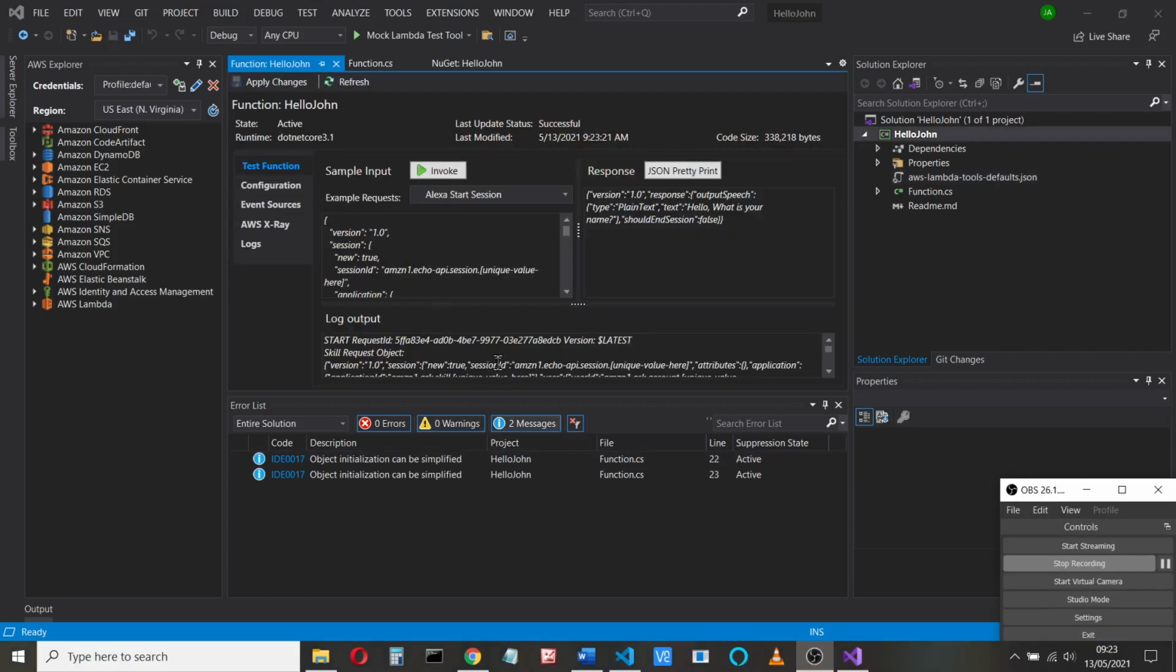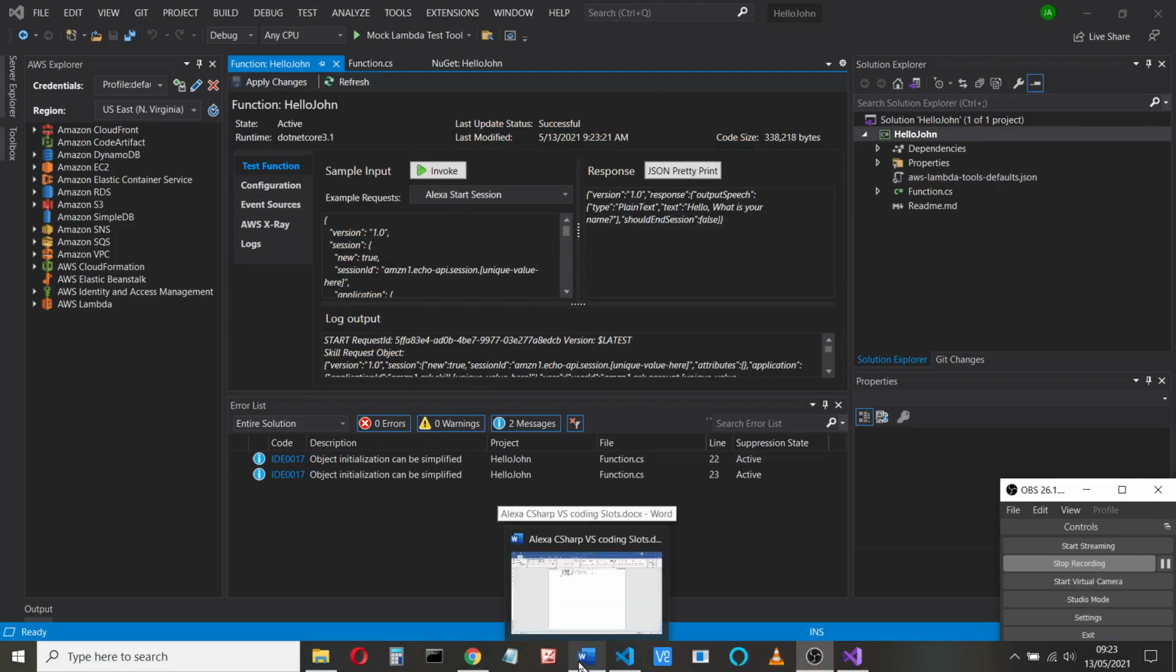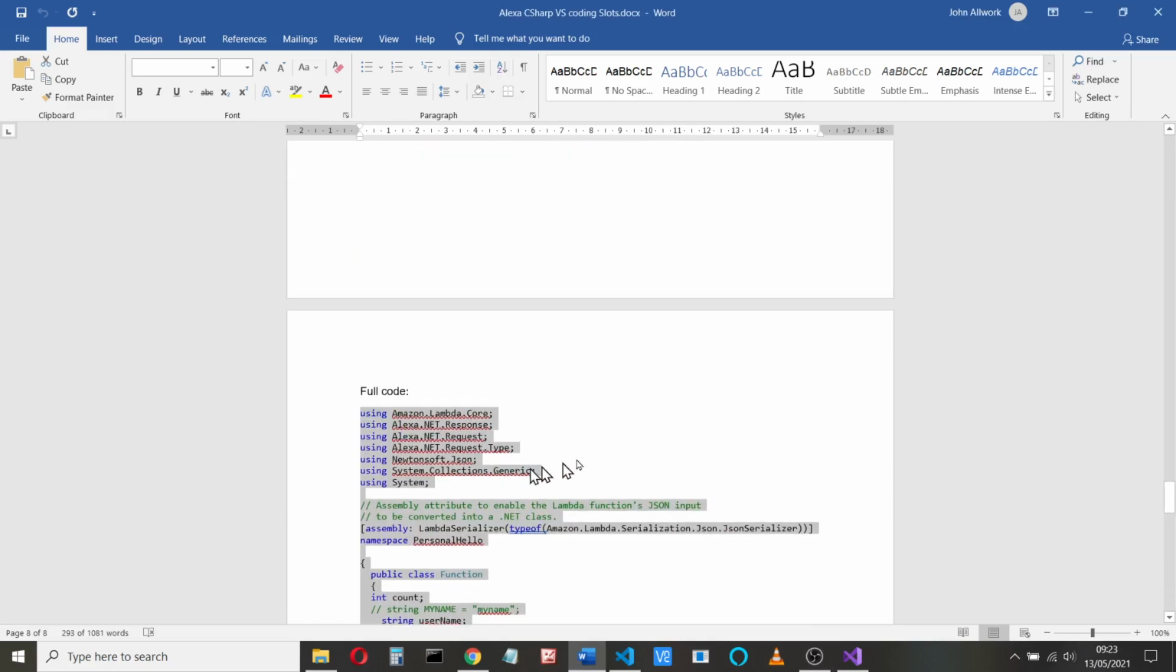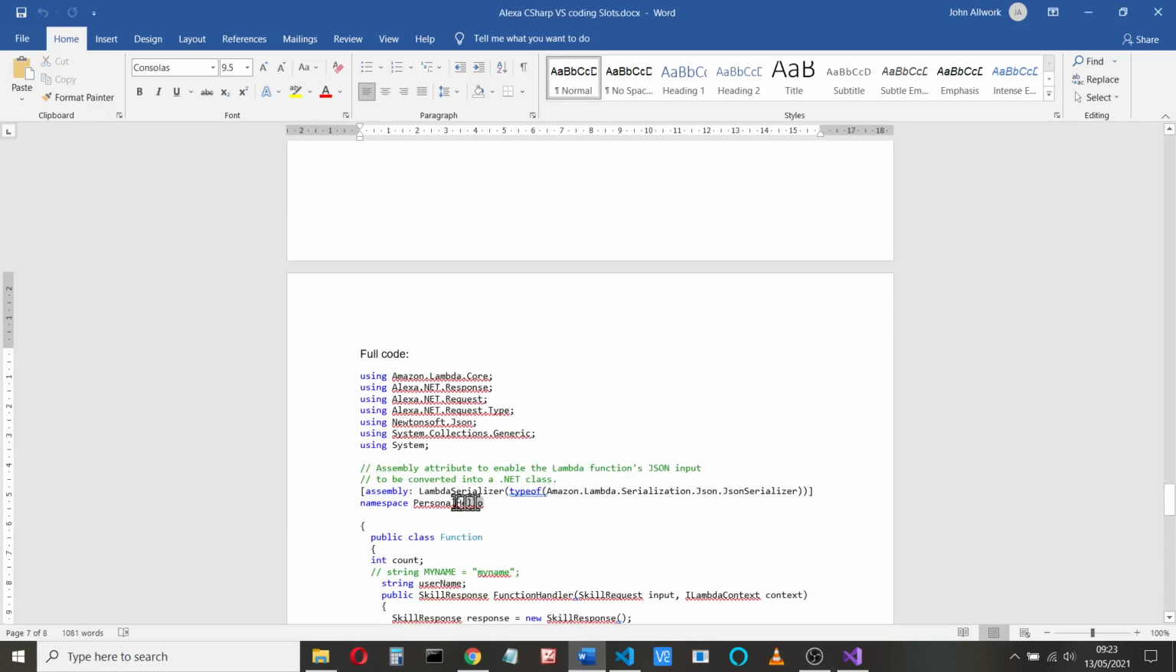Okay, so I've solved the problem. I'll tell you what I did wrong, just so you don't make the same mistake. When I copied this code here, which is all the code I need, this is the end of the listing, it was called personal hello. So when you copy and upload it, just make sure that you do change the namespace here. I had to change it from personal hello to Hello John. So had I called it personal hello in the first place, everything would have been all right. But just check, you need to change that namespace when you do the upload.